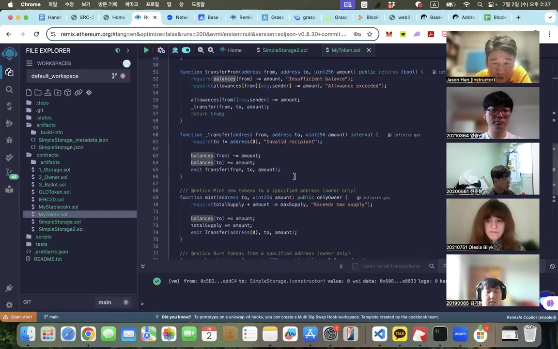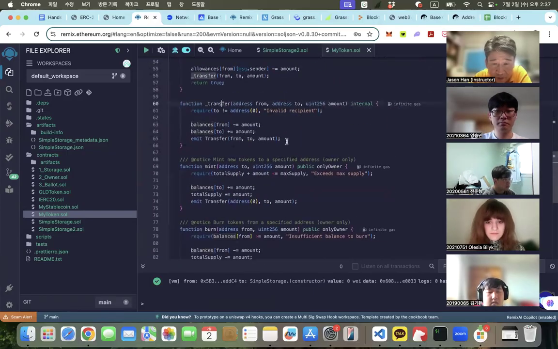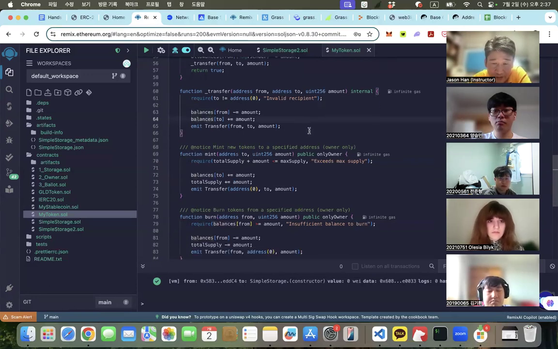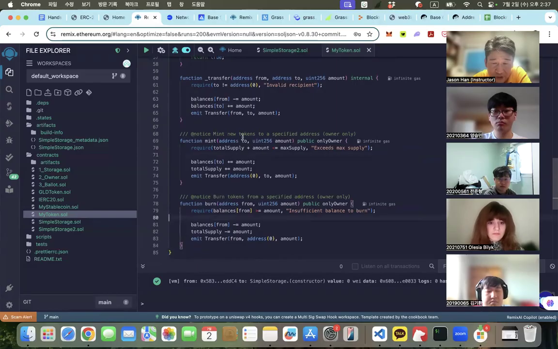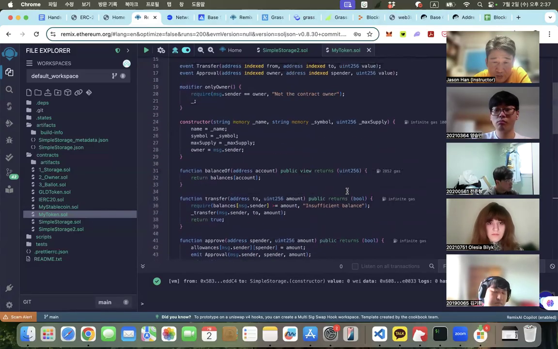So the transfer function, as you can see, just changes this balances variable, the amount of tokens. That's it. Very simple. And the mint function and burn function are also changing the state of balances.